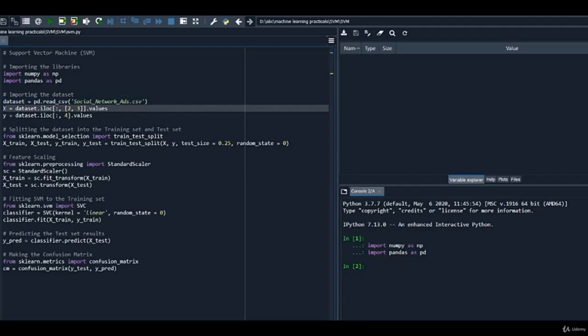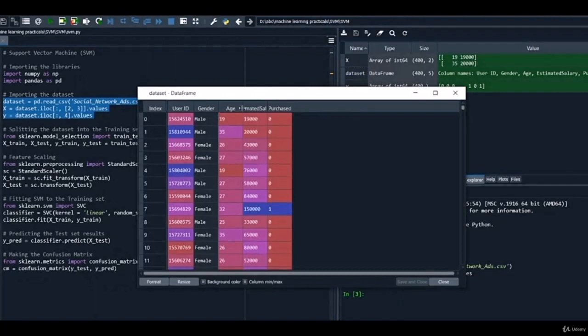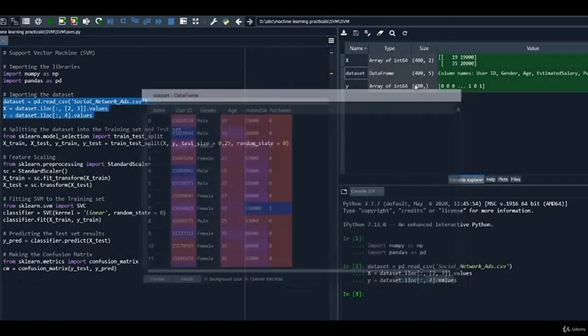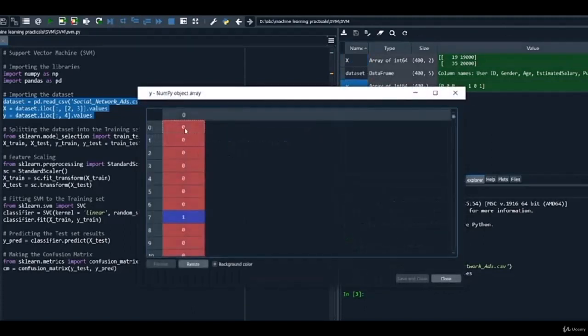After that, we used the dataset's iloc method and created our independent variable X and dependent variable y, in which we pass colon for all rows and 2,3 for age and salary. Similarly, we use colon for all rows for the dependent variable and 4 for our output, which is purchased or not purchased. We use .values to convert it into an array. After executing this line of code, as you can see, that's the dataset we are using: user ID, gender, age, salary and purchased. And we created two variables, our independent variable X, age and salary, and our dependent variable y.